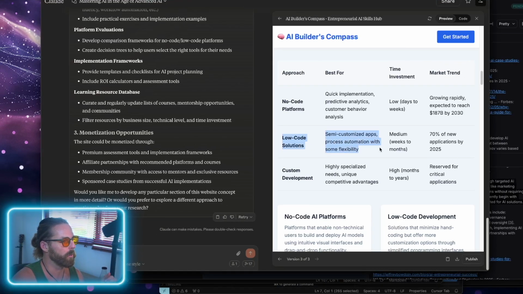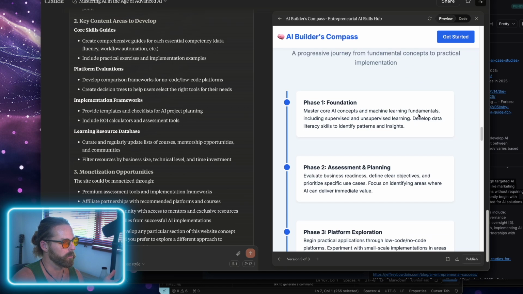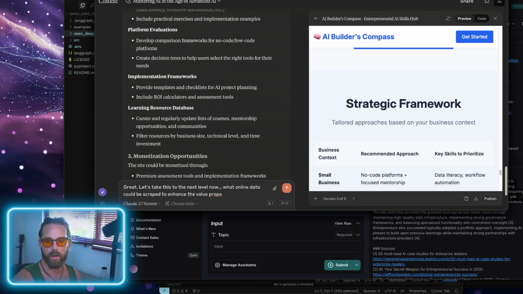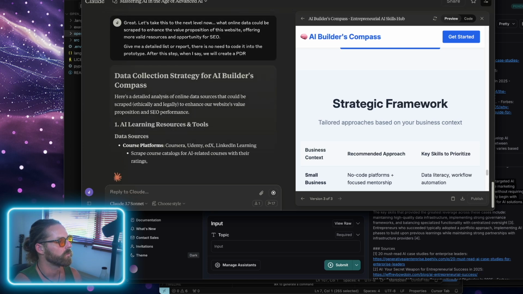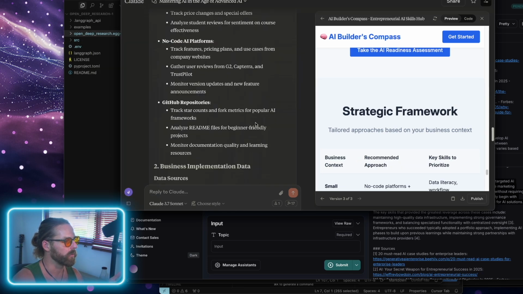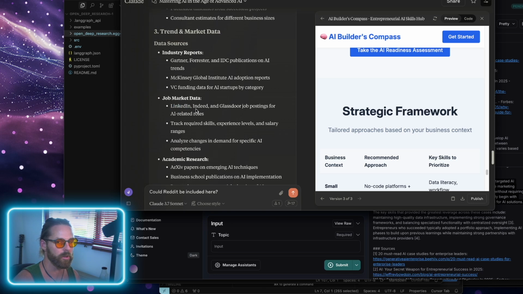So I would say we're probably targeting these low-code people. This is actually turning into a pretty valuable resource here. Case studies. Wow. So this is great. And now I'm just going to say, hey, Claude, let's take this to the next level. What online data could be scraped to enhance the value proposition of this website? Data sources. Okay, so it's saying we could scrape course platforms, GitHub repositories. See, I like the GitHub repositories. It's much more communal. We could say, could Reddit be included here? So something like LinkedIn is going to be a little more difficult to scrape.